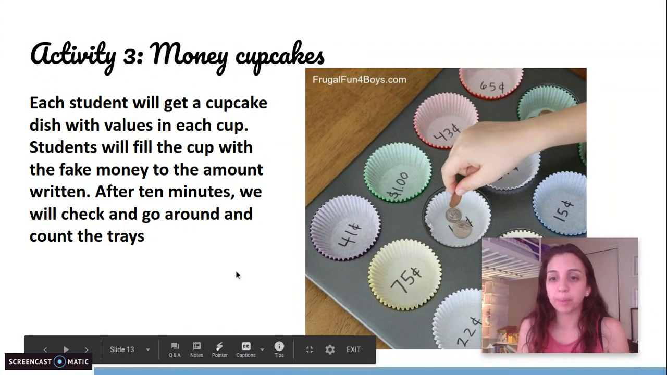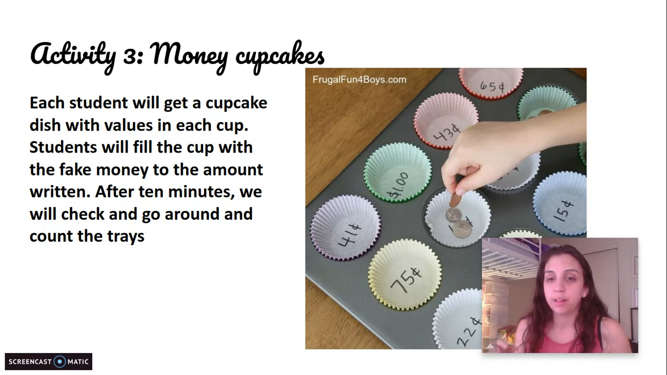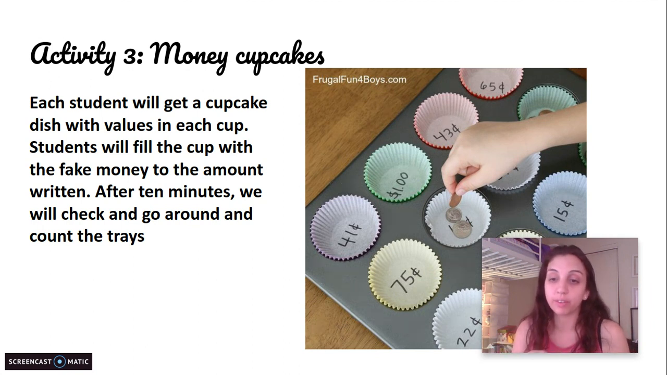So, money cupcake. This is another activity. Each table group is going to have these cupcake trays, and inside of them they're going to have different amounts written in. It is the students' group job to fill up these cups with the correct amount of coins. In this case, we are using plastic coins, not real coins, and they'll go ahead and fill it.